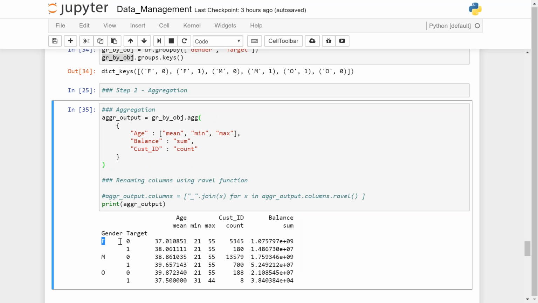In gender F, there are two levels of target, 0, 1. In gender male, there are two levels, 0, 1. In others, there are two levels, 0, 1. So it is now given female 0, mean age is 37, min is 21, max is 55.